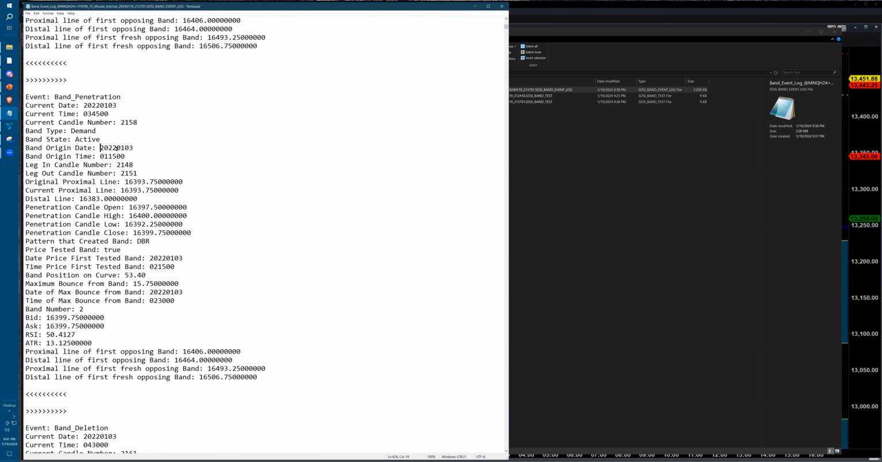You've got the origin, date, and time stamp for the band. You've got the candle number for the leg in, the candle number for the leg out. You've got the proximal line values, the distal line value. You have the information on the candle that actually penetrated the band. You have the pattern that created the band.